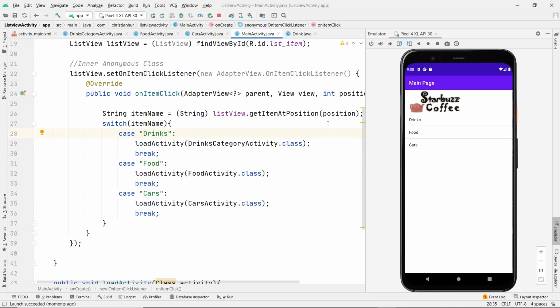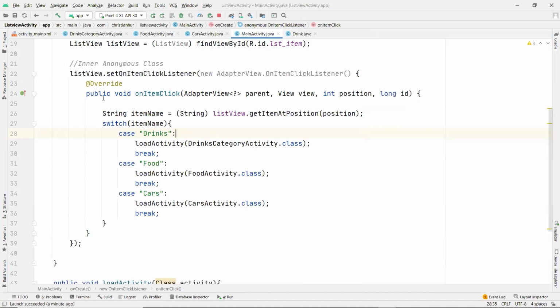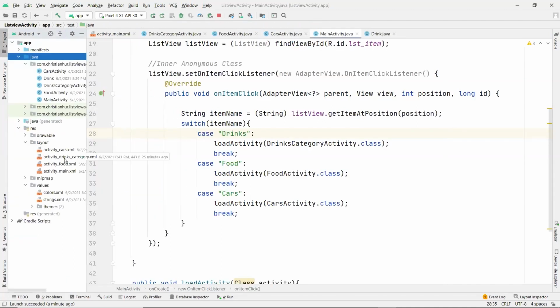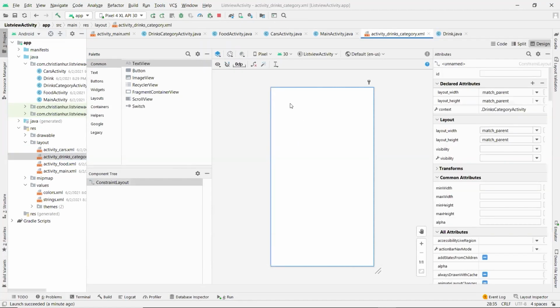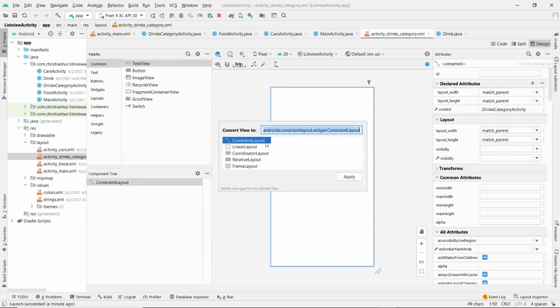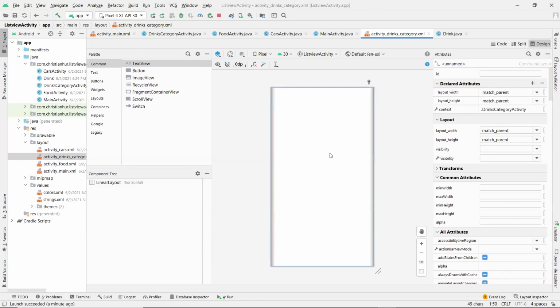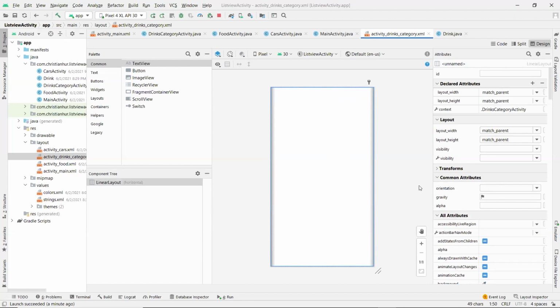And then the next thing is we're going to go to the drinks page and kind of recreate what we see here again. But this time we're going to do it dynamically using code. So on the drinks page, we need to go ahead and set up that layout. So let's do that first. The drinks category XML file. And again, just convert this to a linear layout. It's easier to manage that way. Change the orientation to vertical.